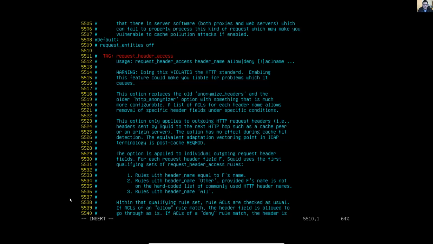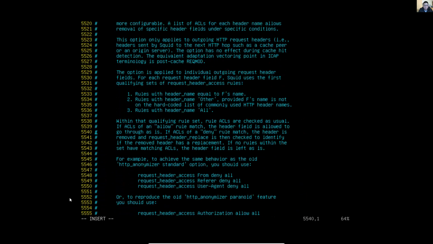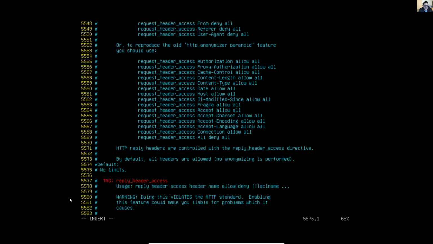Okay, on this line, on red, request_header_access. This option replaces the old anonymized headers and the older http anonymizer option with something that is much more configurable. Okay, this configuration should be useful for a privacy experience and for an anonymizer. So here on this line, 5576, add the configuration.